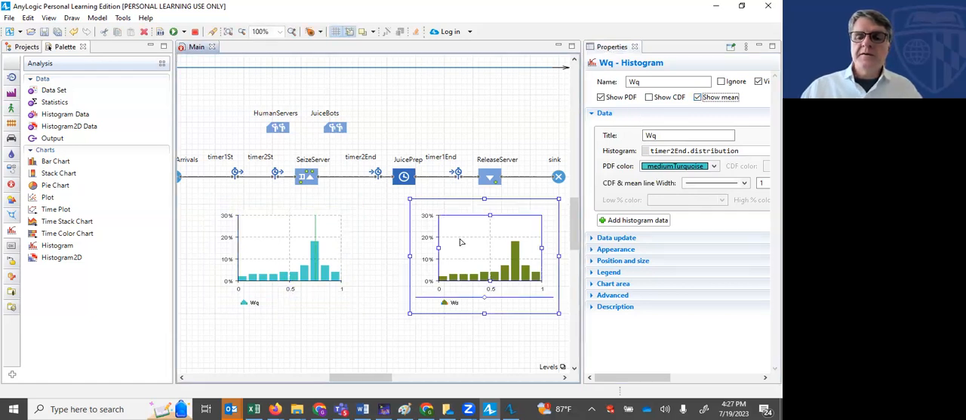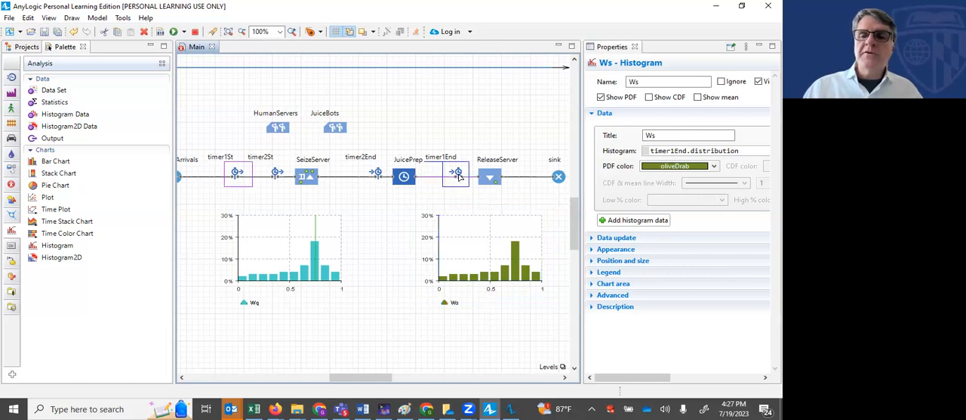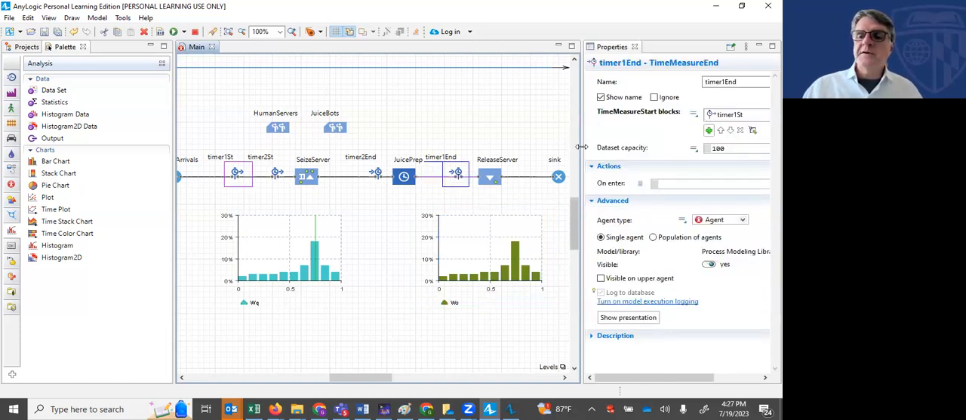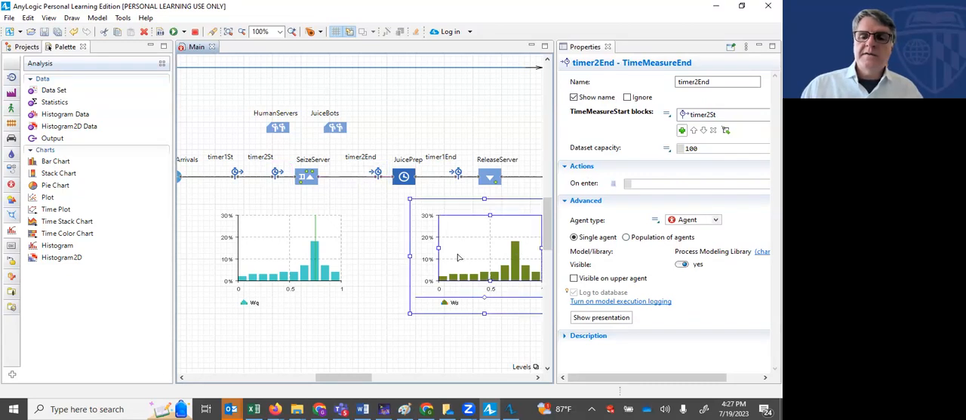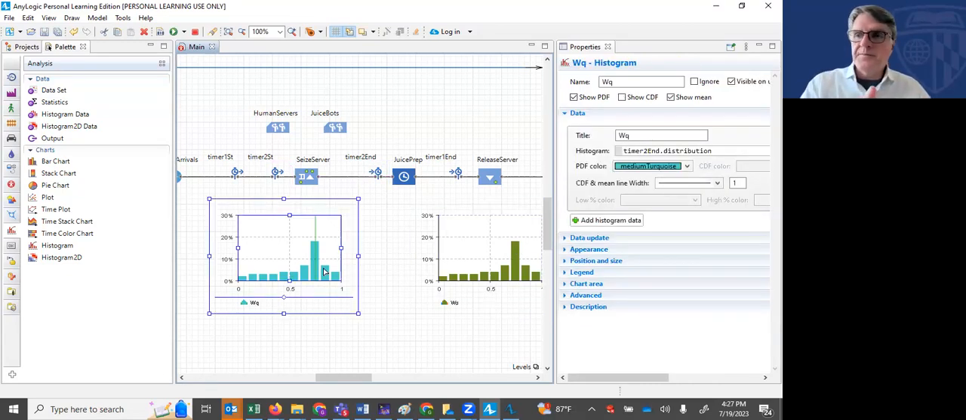Okay. And then for the first timer, timer 1 measures from timer 1 start to timer 1 end. Timer 2 measures the time from timer 2 start to timer 2 end. You can have a look at these timers, and you can see how I've connected the start. Timer 1 end is connected to timer 1 start, and timer 2 end is connected to, guess what? Timer 2 start. And then these histograms are going to collect the distribution of those waiting times in line, and waiting times in the system. Okay, so I think that is our model.